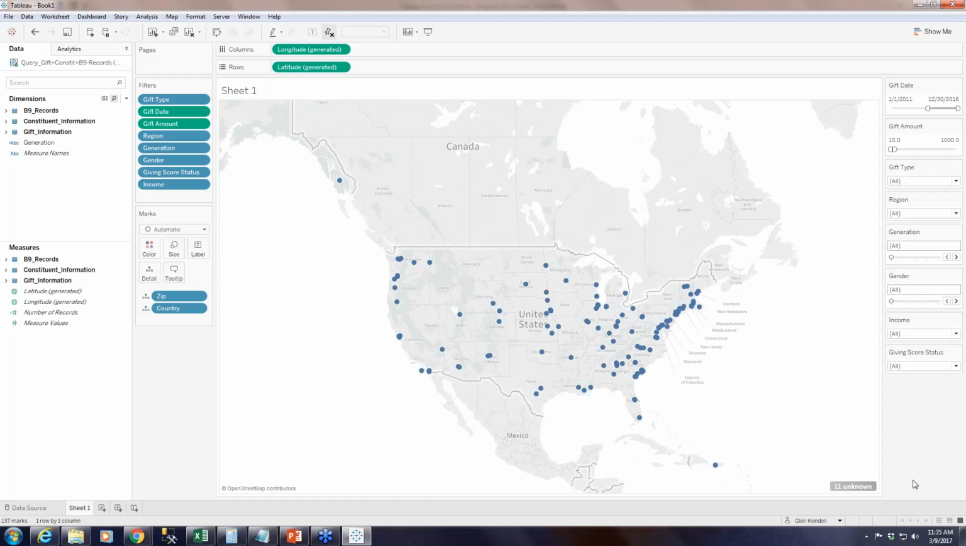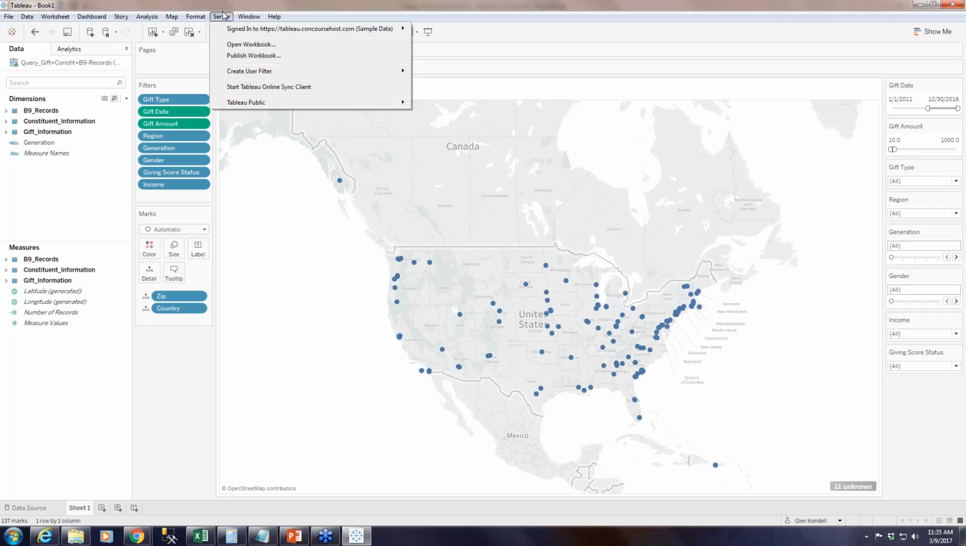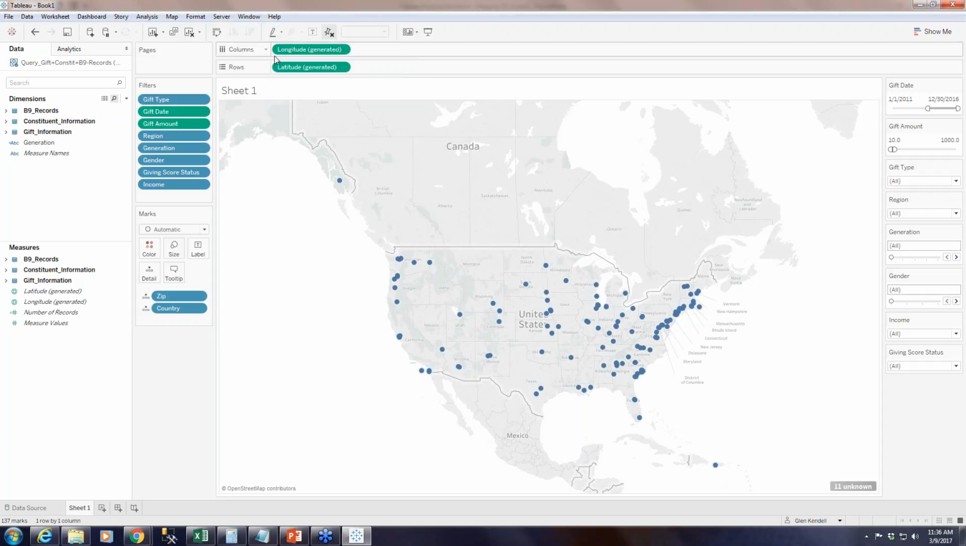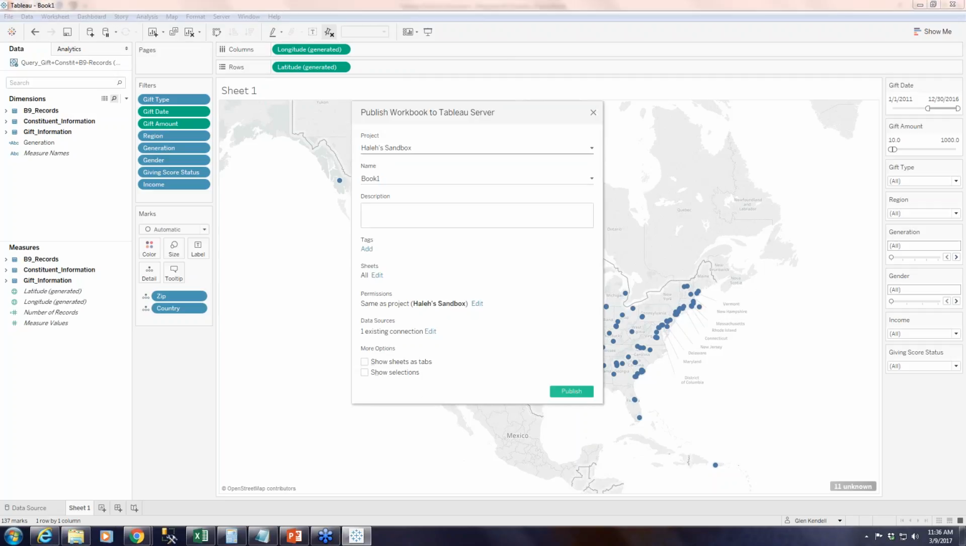So first thing we need to do is publish this bad boy. I want to save it first. All right. Good news is we're already signed in to Tableau Server. We are going to go to Publish Workbook. I'm going to pop out this menu. We do not want to drop it in My Sandbox. We want to drop this in Webinars.